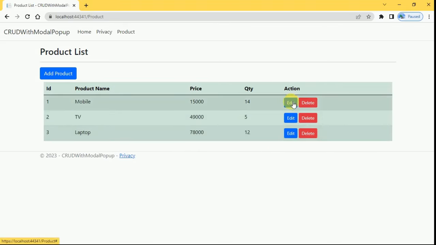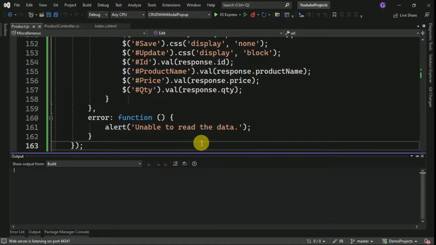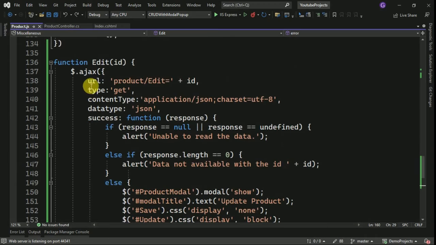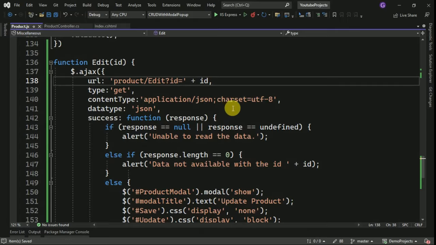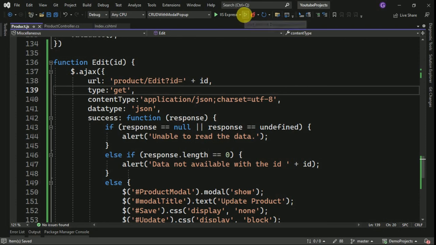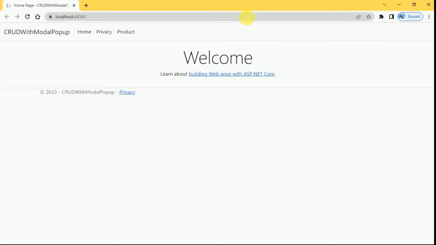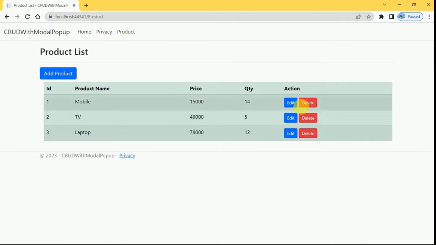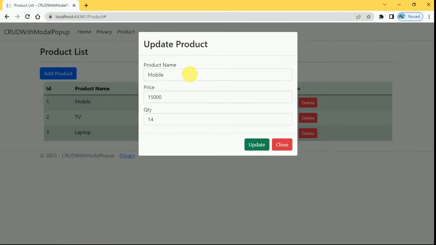Here whenever we click on the edit button, that pop-up should come. We will click on the edit button. So we are getting some error, unable to read the data. So we will check our JavaScript function. So this is the issue here. Here we have to pass the query string as id. We will run the application again. Click on edit. So this time the modal pop-up is coming with the data.